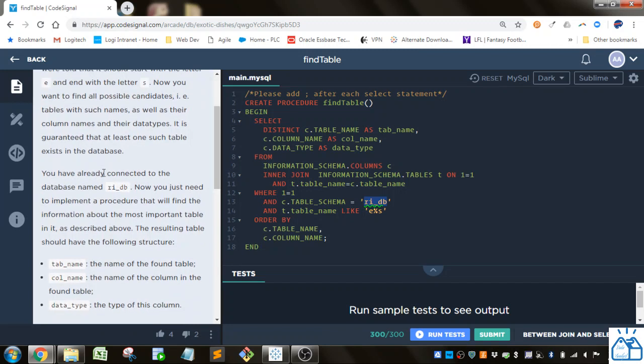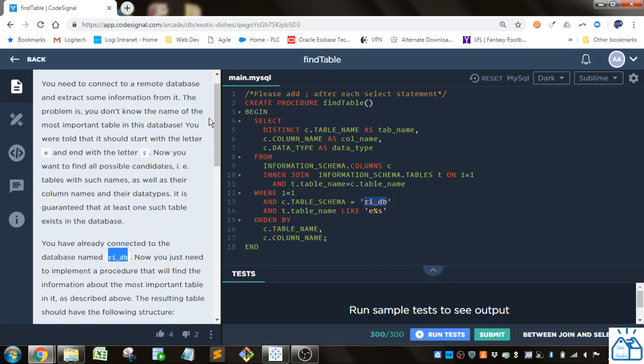As you can see, we're looking at databases connected to the re_db, and then they wanted only tables that start with the letter E and end with the letter S. So it has to start with an E, then there can be any number of characters including none, and then an S at the end. That's what the percent means, any number of characters. An underscore would just be one character of any type.